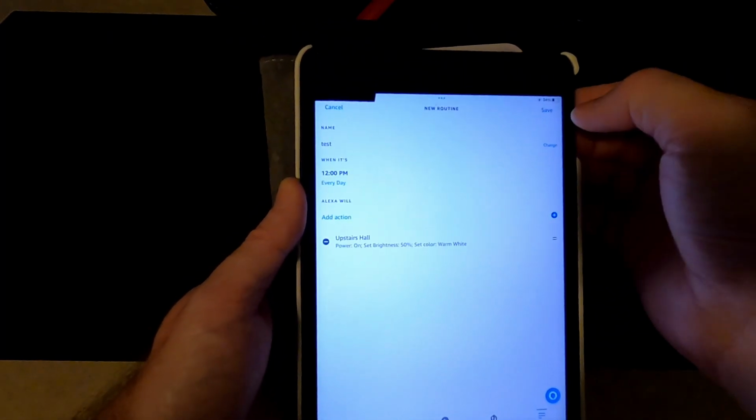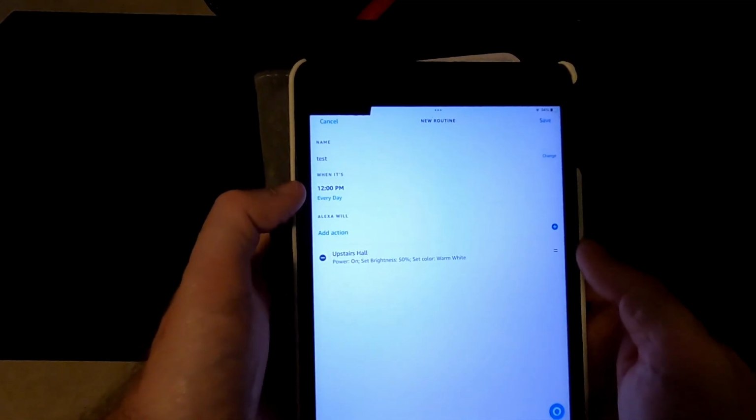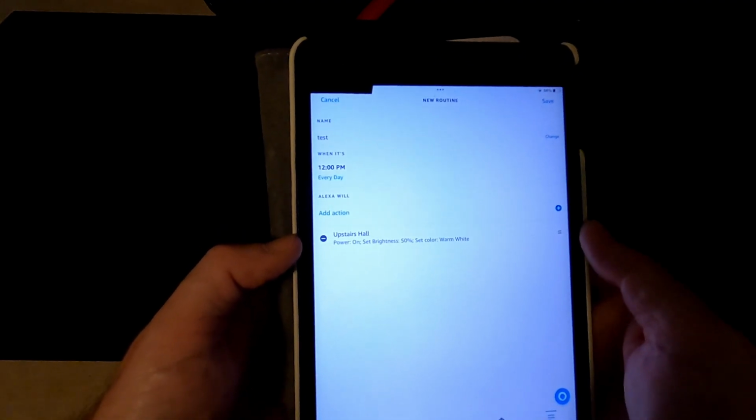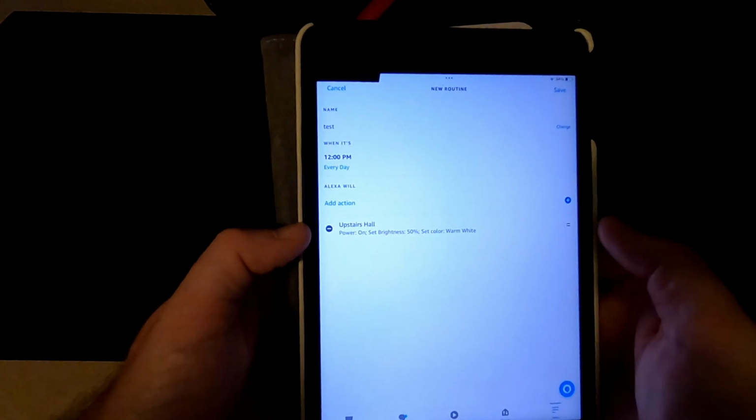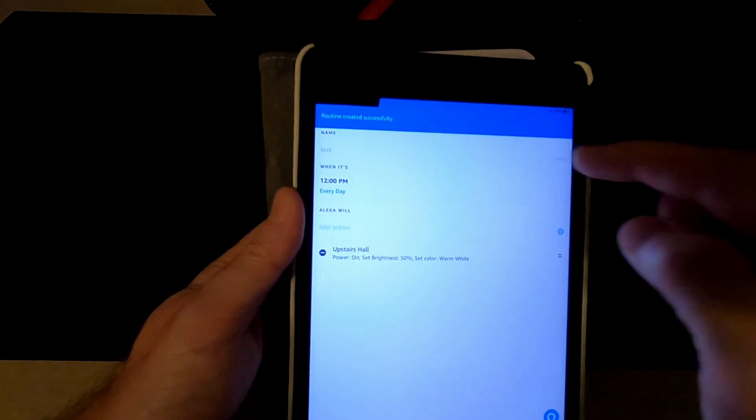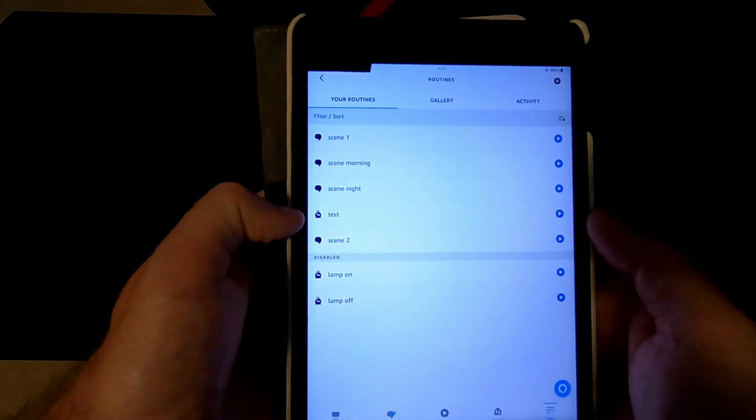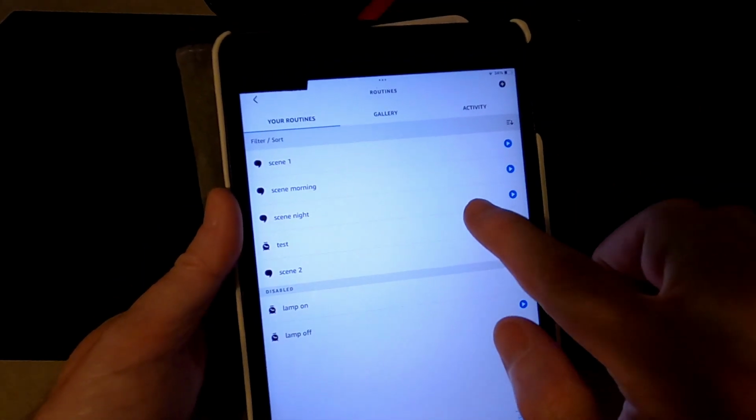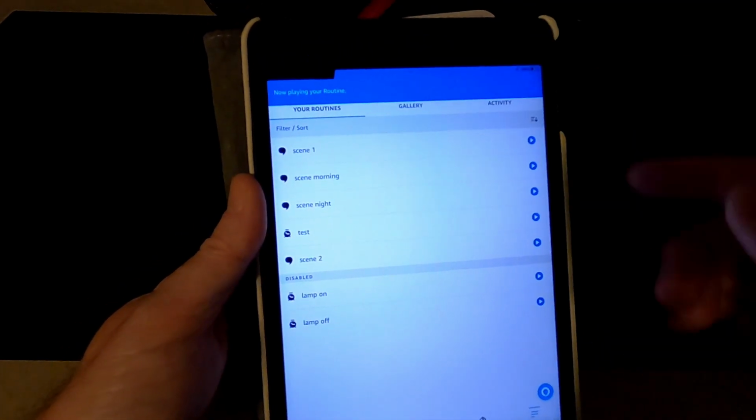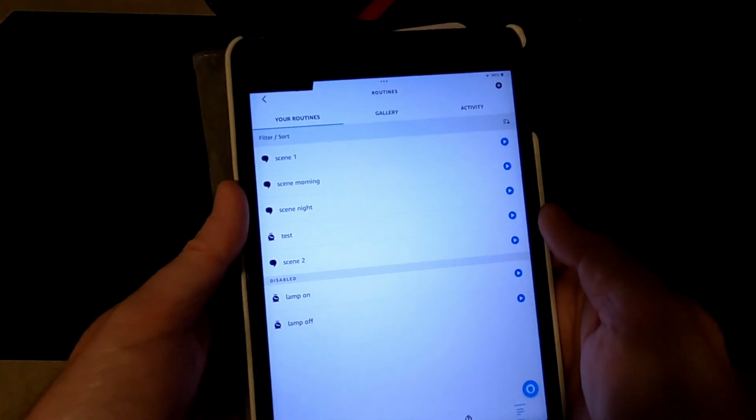So I hit next. So when is this going to happen? Every day at noon, Alexa's going to change the upstairs hall lights to 50% brightness with a warm light. I can then go to save. Routine is created successfully. And you'll see it show up. There's test. And you can actually control them here if you want to test. So I can hit this and it will play that routine. And I saw the lights in the hall just change.